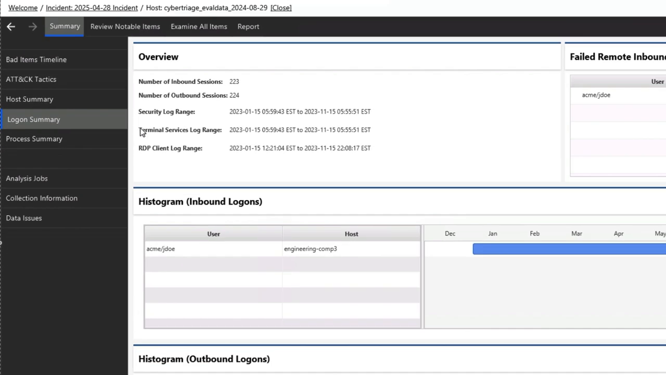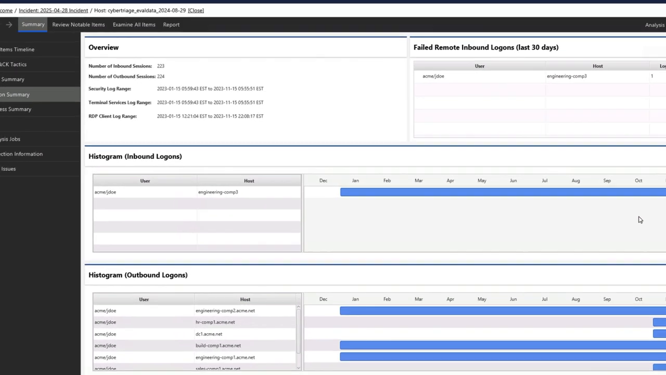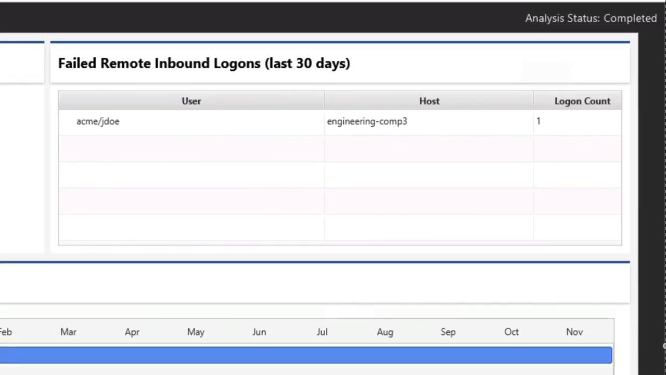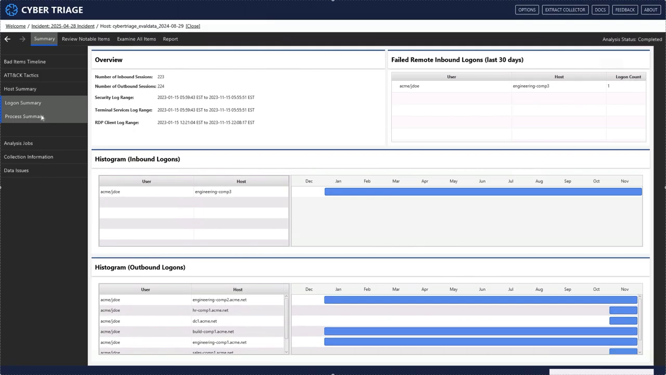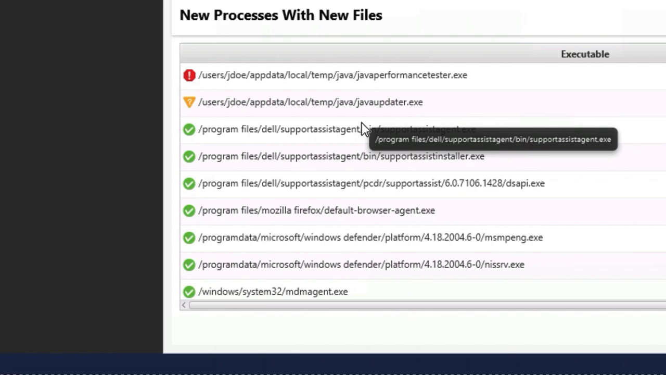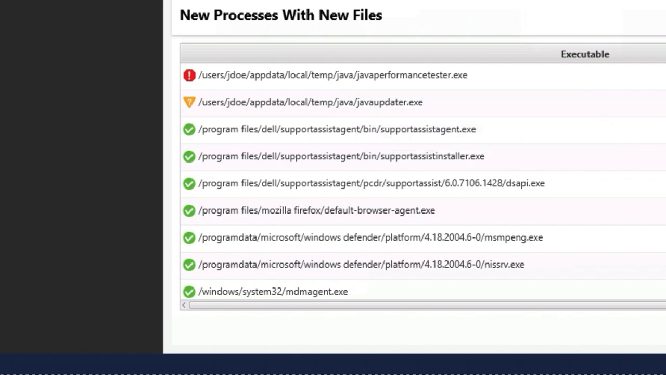The login summary view shows you who usually logs into the system, recent failed logins, and other changes. You can go here to look for new lateral movement. The process summary view shows you recent changes around processes. You can go here to see new triggered tasks and new processes that ran for the first time. These could be from attacker activity.